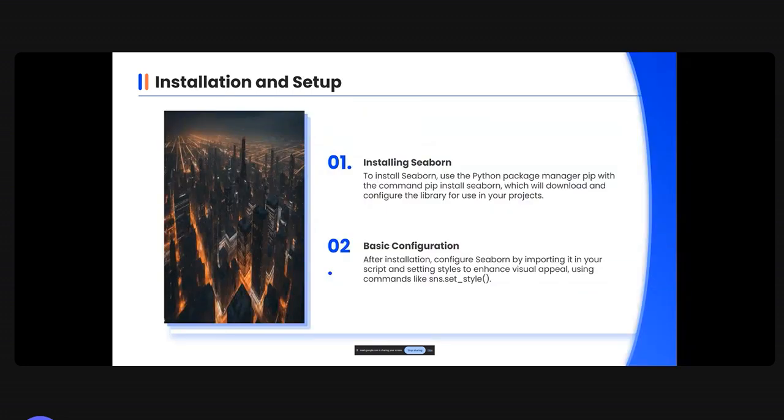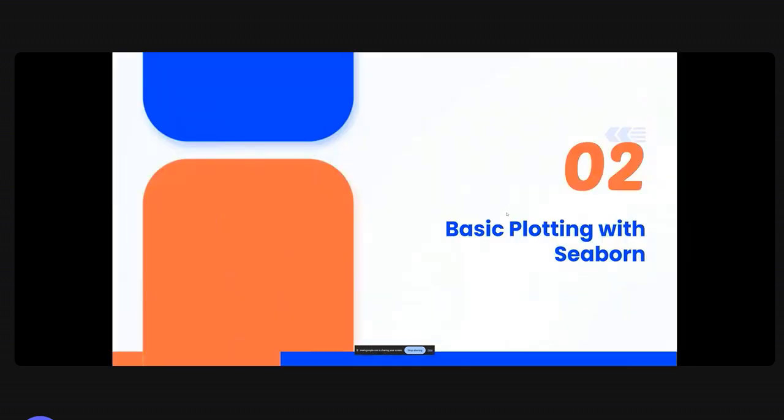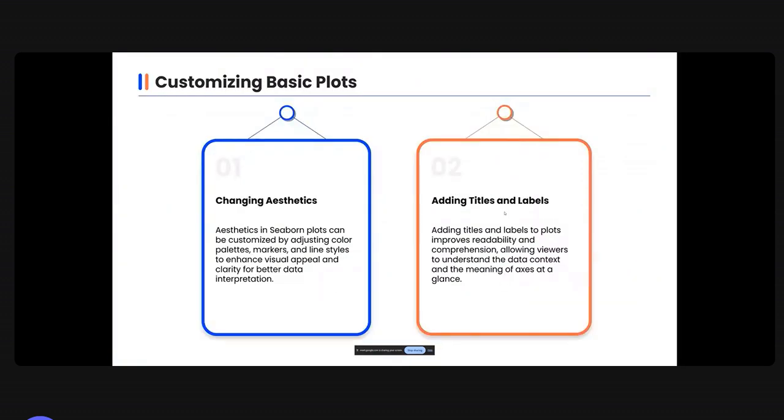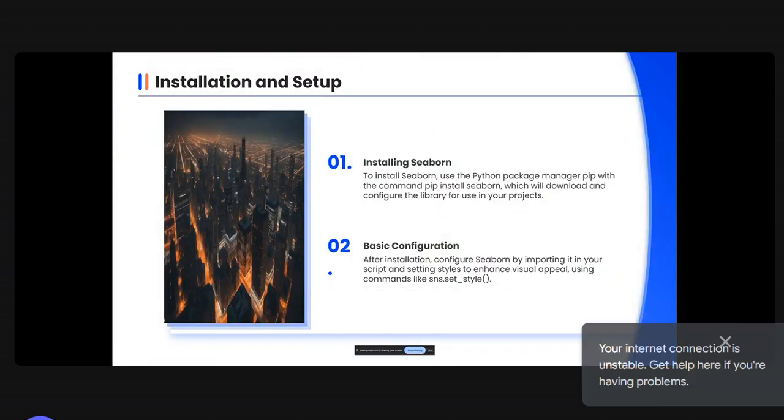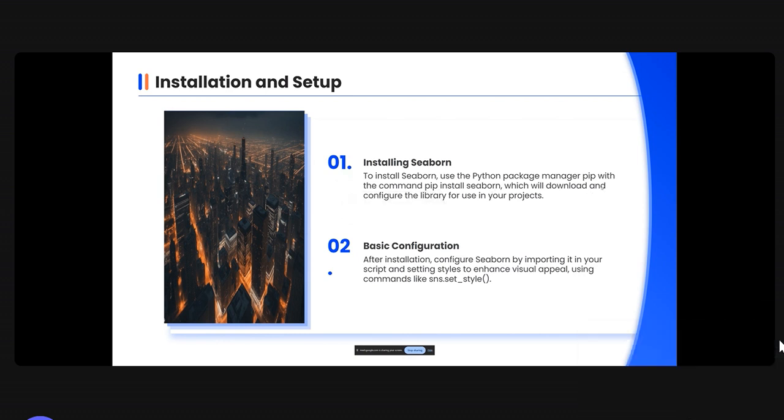So we'll see how to install Seaborn. What is the command that we have to use? We have to use pip install seaborn. Okay, this is the command that you will use, which will download and configure the library for use in your project. Since it is already installed, we'll run this command and see what message we get if it is already installed.